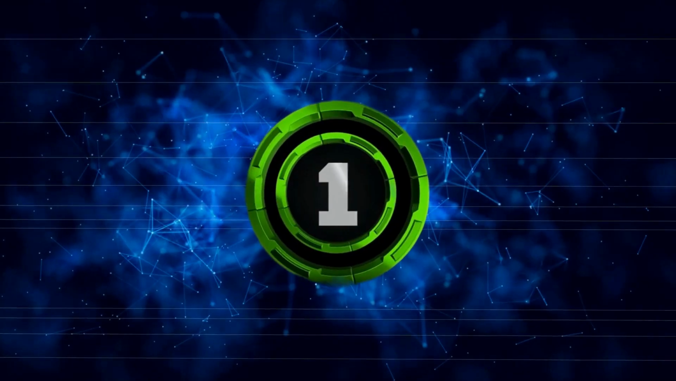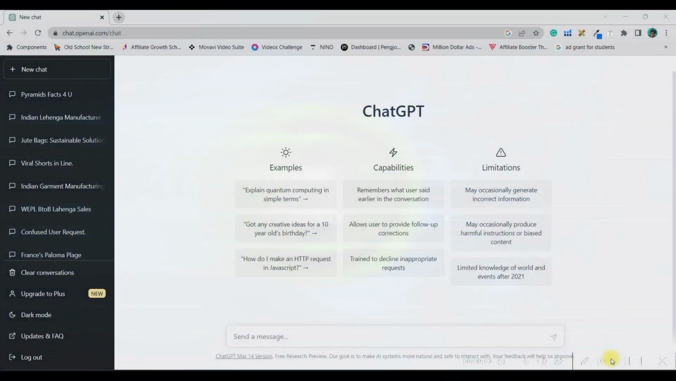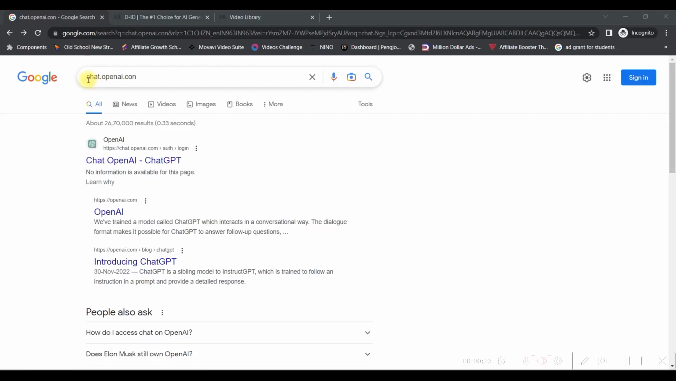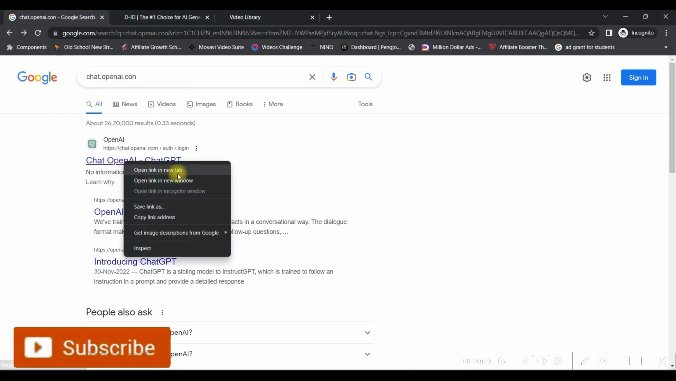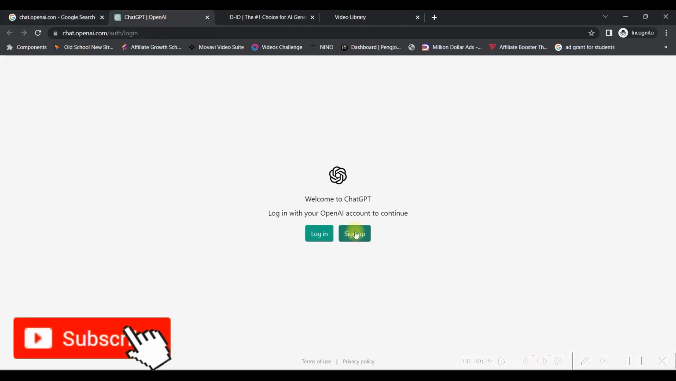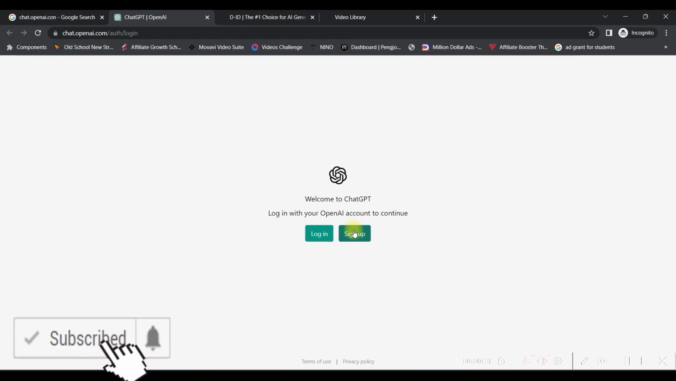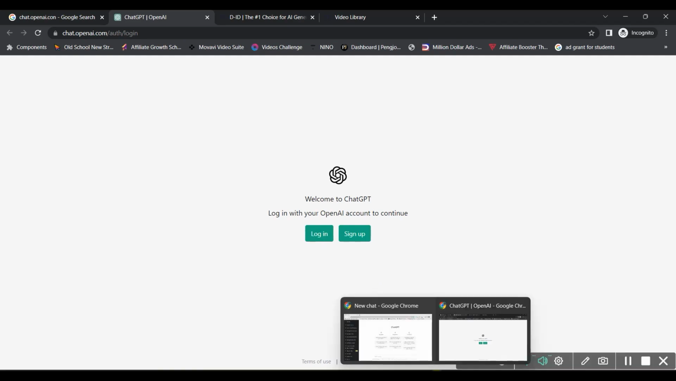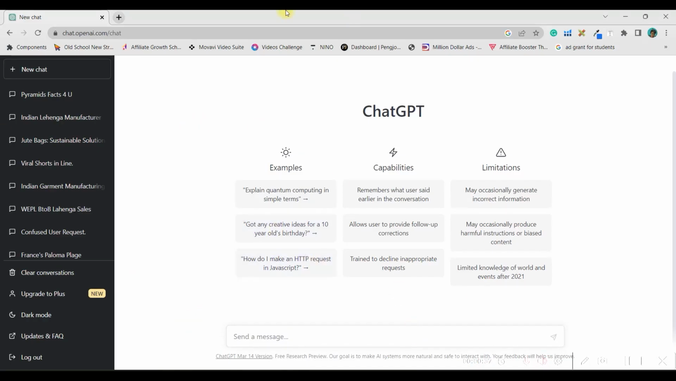Step 1. Generate your text or script. In Google Chrome browser, type chat.openai.com and the first option will come. Open it in a new tab. Sign up if you are using it for the first time and log in if you have already used it. Once you log in, this kind of an interface will open.